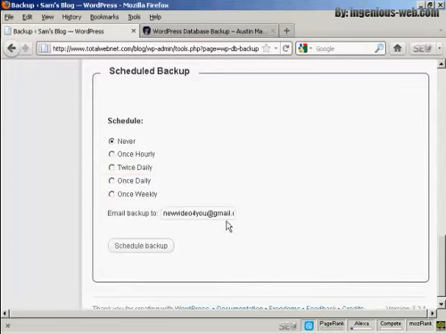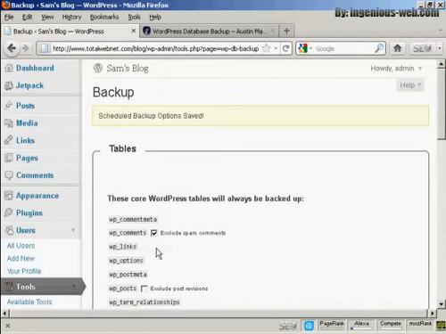Again, you choose your particular email address. Let's say I want to have it done every week. Click here on Schedule Backup. And there you go. The Schedule Backup options are saved. One thing I would do, if you decide to change your theme or add some more plugins to your blog, is go ahead and do a home directory backup from cPanel, just to be on the safe side. But this is how you can create backups for your WordPress blog.